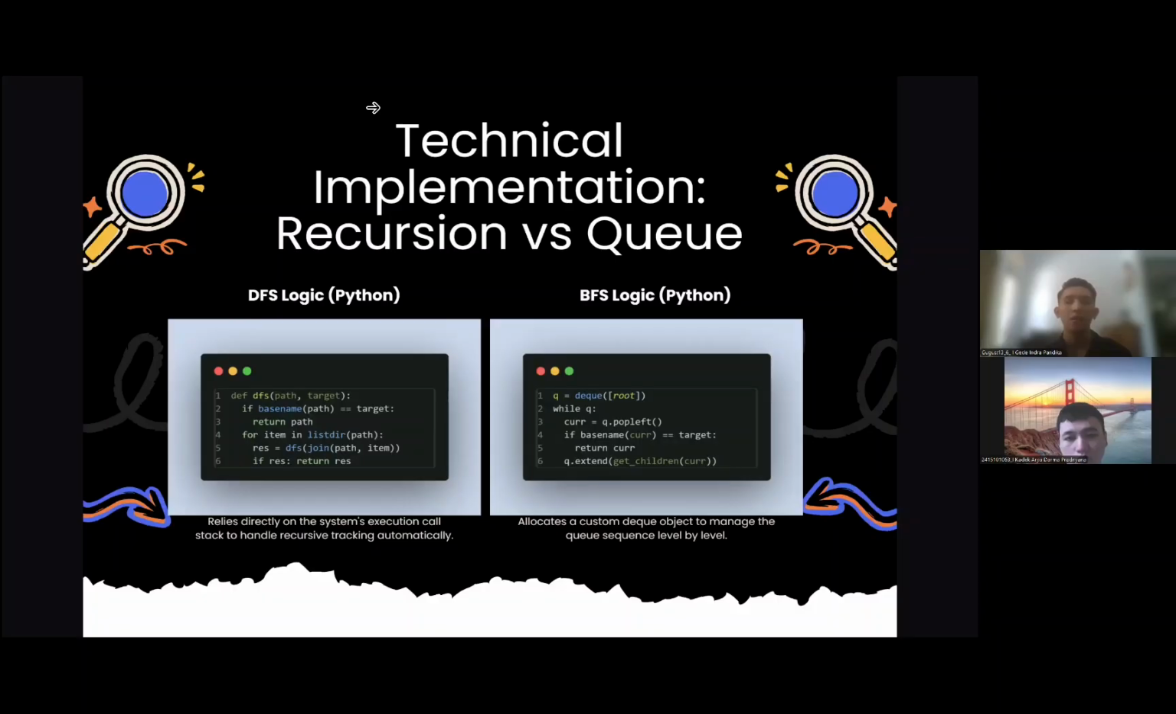And here we don't need to manually create an additional data structure, because the program automatically utilizes the operating system's call stack construct to store the traversal path.